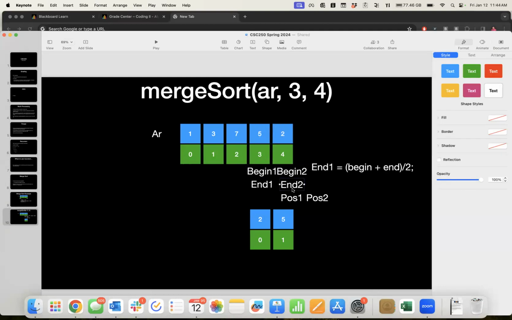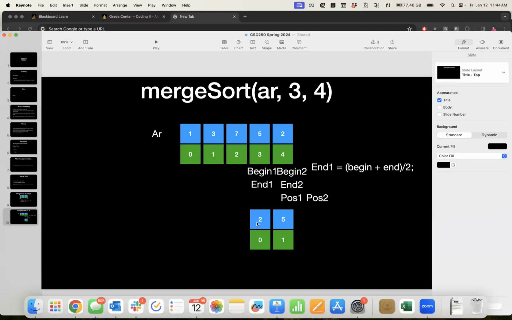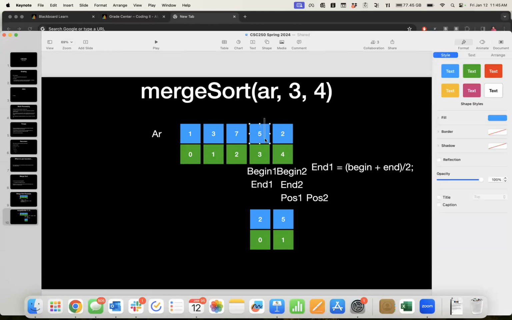So now I need to copy this 2 and 5 over the section of my array between begin 1 and end 2. So when you go to copy the values back, even though I'm copying bucket 0 here, I'm copying it at position begin 1, which is 3. I'm copying bucket 1 at position end 2. Just make sure when you copy this stuff back, you're putting it into the correct place in your original array, even though your temporary array would be indexed from bucket 0 to bucket 1.